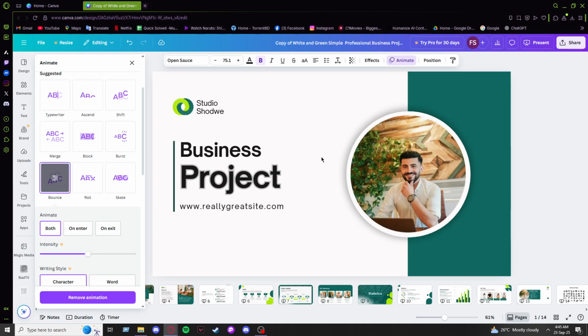So as you can see, in order to animate individual elements, you need to select each element and after that just go here to the animate option and you can select the animation that you like from all of these choices.